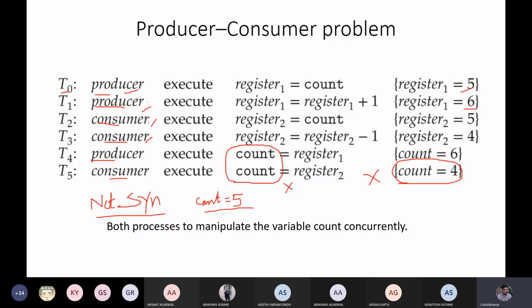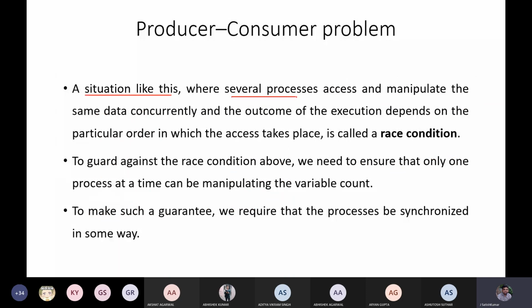Whoever finishes the job first is kept in the race, because the consumer did not wait until the producer finished all its statements. The consumer started executing, right? So a situation like this, where several processes access and manipulate the same data concurrently, and the outcome of the execution depends on the particular order in which the access takes place, is called a race condition.